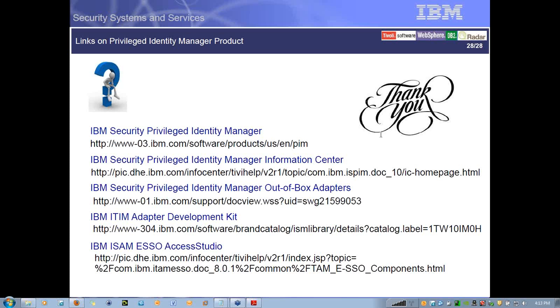All right. So Jatin Patel has a question. What is a single sign-on?